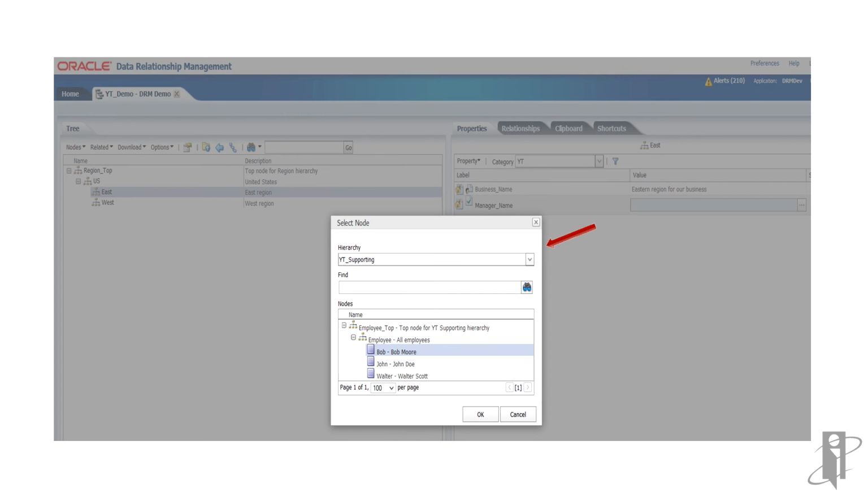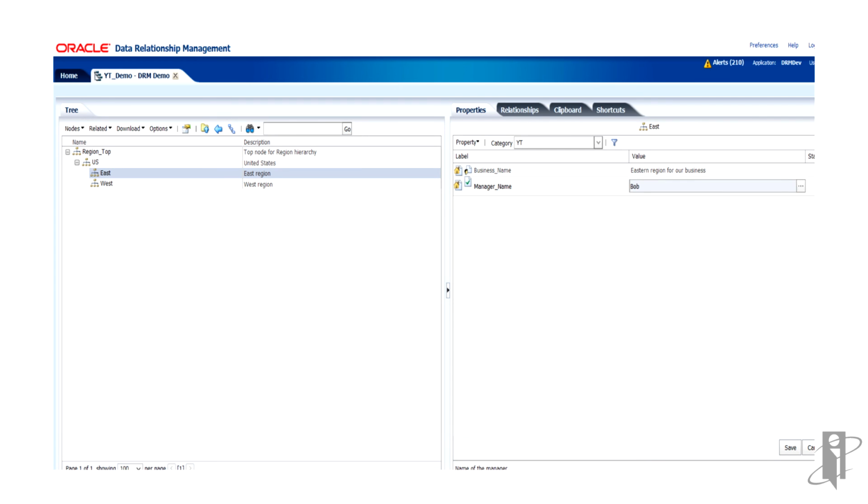Then they will select the hierarchy for selecting the employee from, and nodes from that hierarchy will be displayed below to select the appropriate employee. As the final action, the user will need to click on save, and this is how you set up DRM property for selection from another hierarchy.